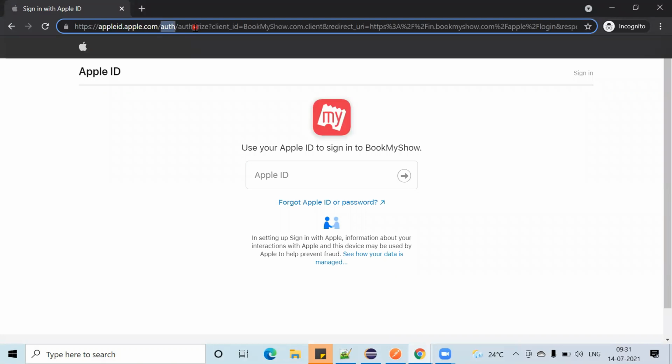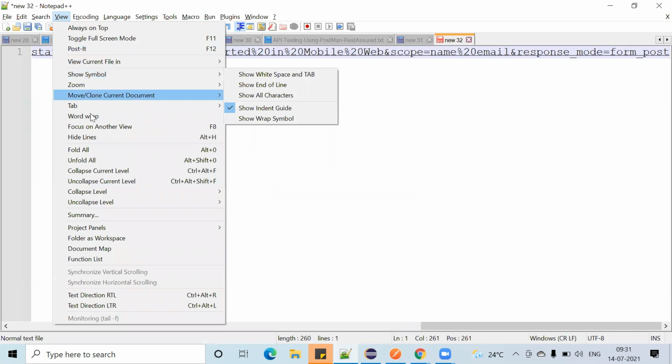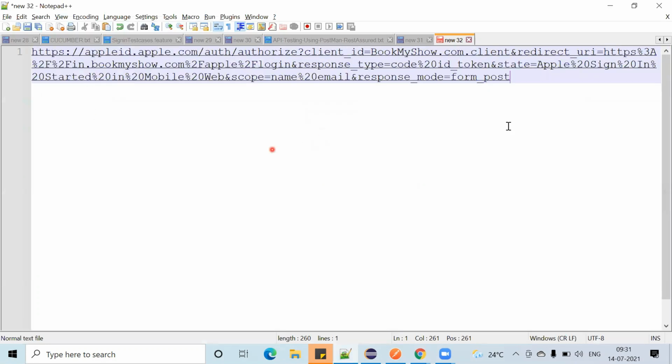Auth, authorization. See the client ID, Book My Show. Redirect URI, it is something. See this, you will understand. You need to explore all these things actually. No one will tell these things. We need to explore ourselves. See here, this URL is having lots of parameters.